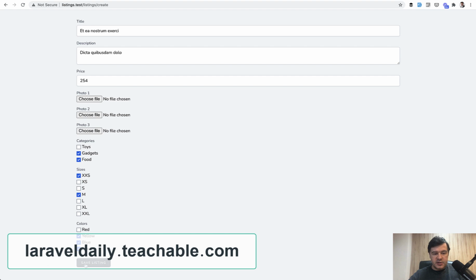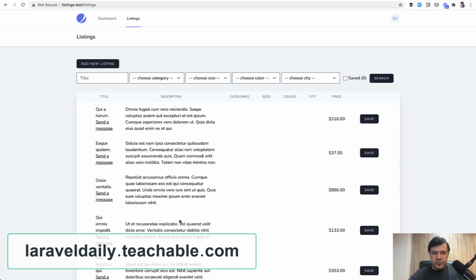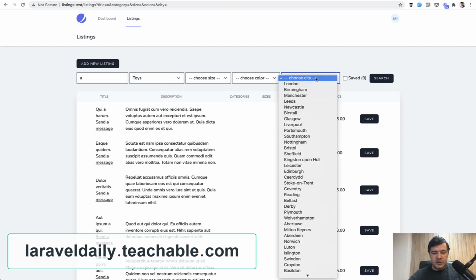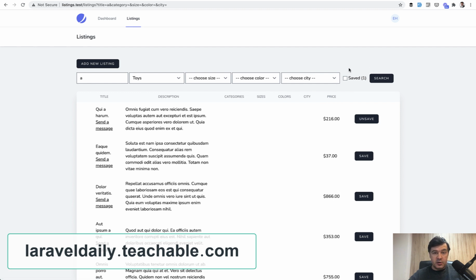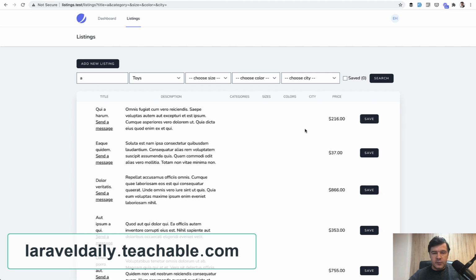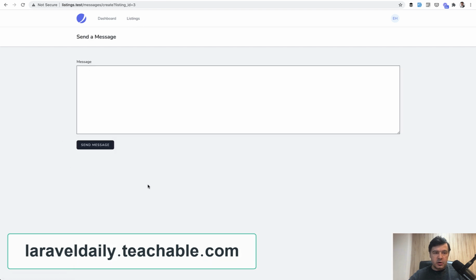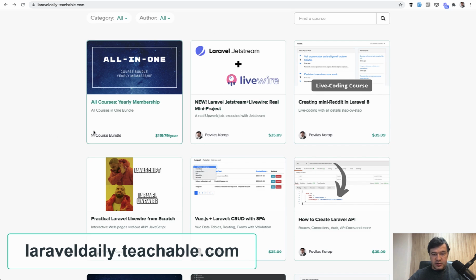So there are categories, sizes and colors, taxonomies. Then there's a filter by something. Then there's filter by category, by size, by color, and by city. And also you can save that listing like a wish list or something. You can click save. And then that number is increased. So that is done by Laravel Livewire. You can save or unsave. And also you can send a message to the author of that listing, which sends the email with the Laravel notification system.